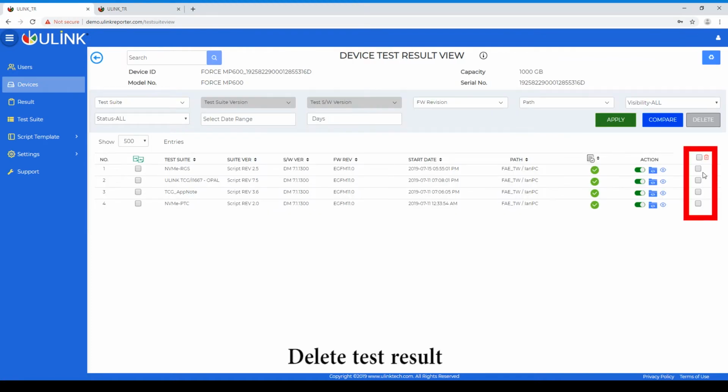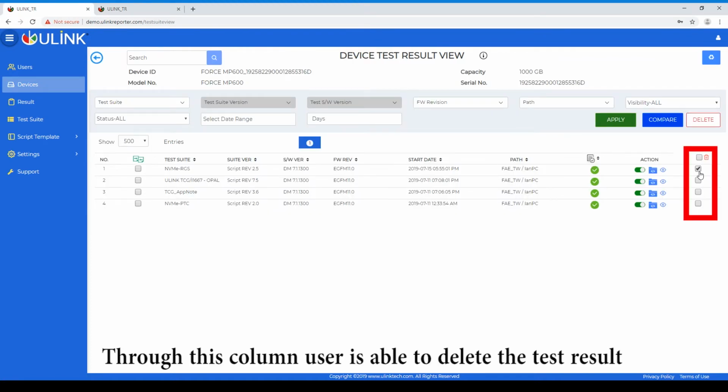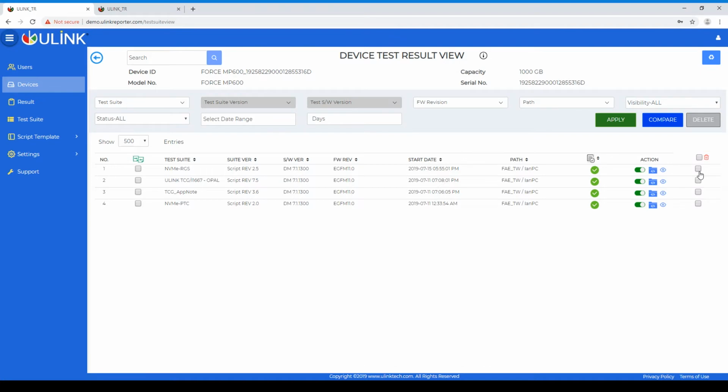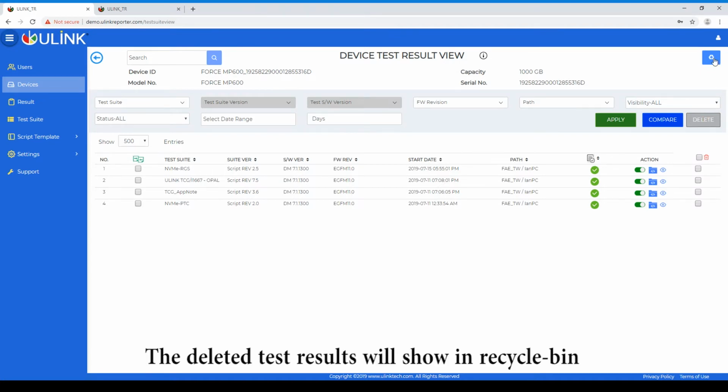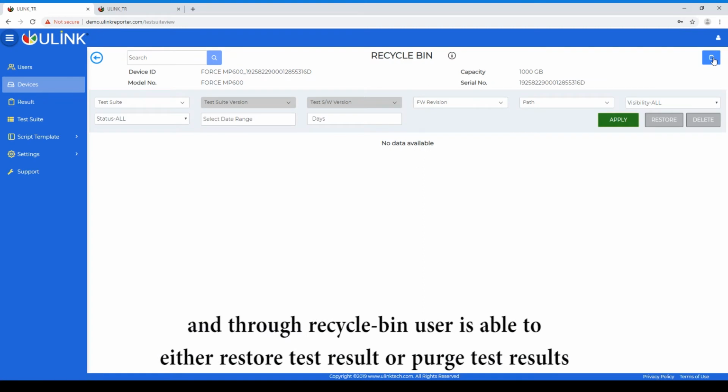Delete test result. Through this column, the user is able to delete the test result. The deleted test results will show in the recycle bin, and through the recycle bin, the user is able to either restore test results or purge test results.